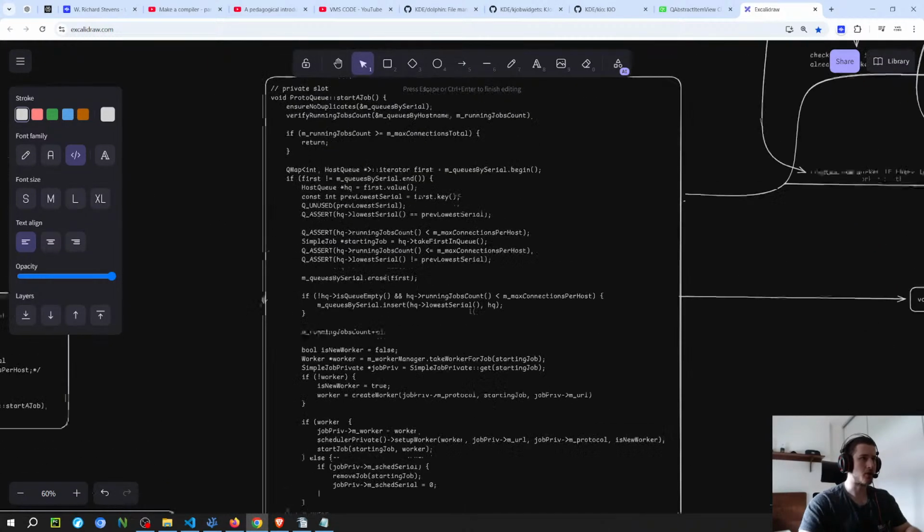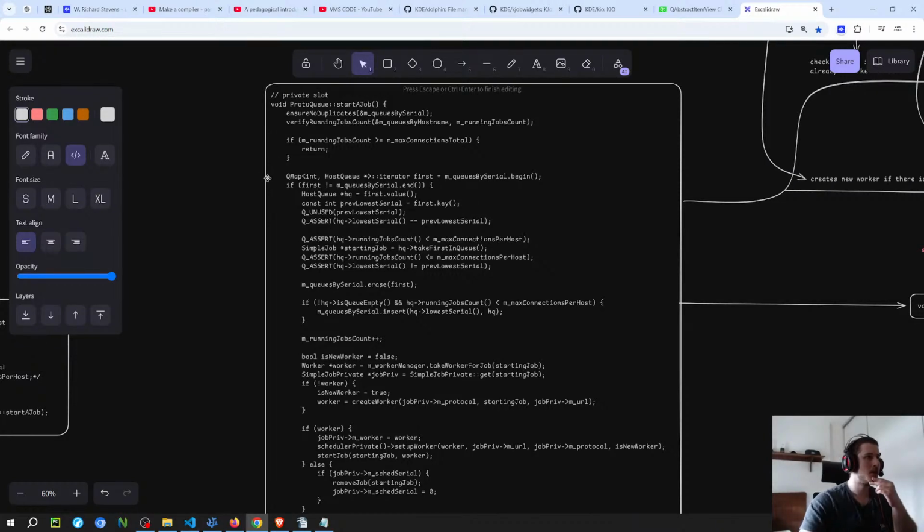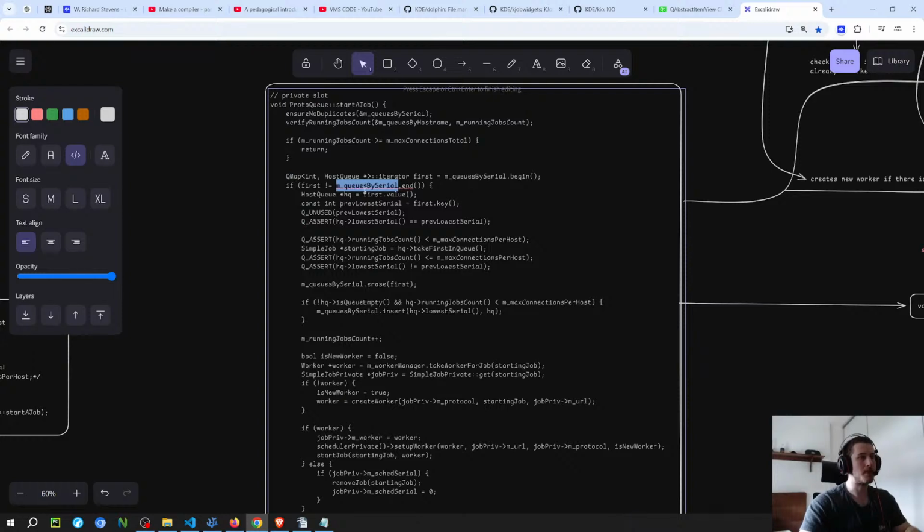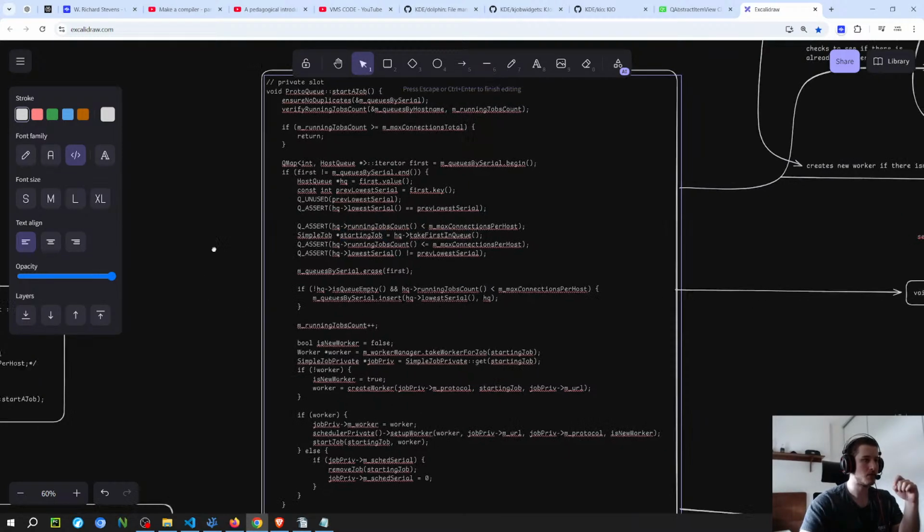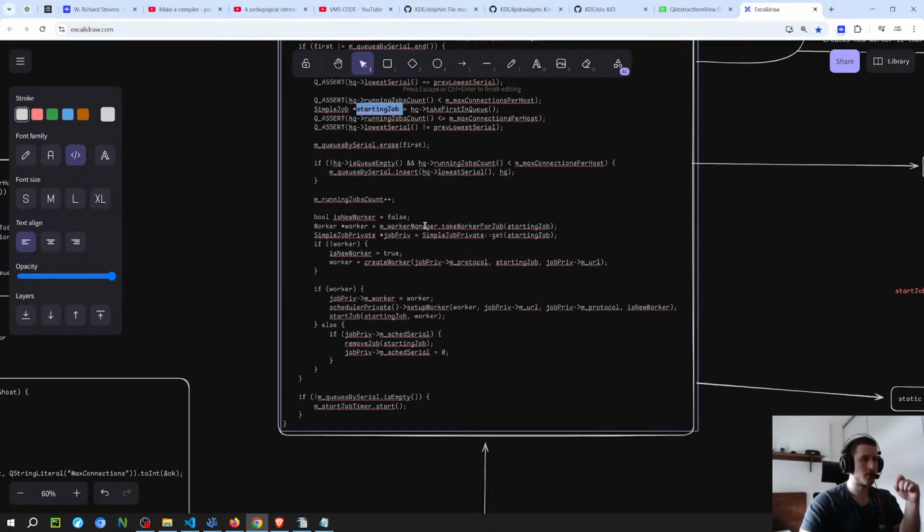Then this is the start job function, I think. So this one is the one that is gonna loop over. So this map here is the same one where it puts on the previous function. So this one is gonna have the host queue, which is the one that implicitly initializes when it puts on the hash. And then it's gonna get the job, the same job from the beginning, using this take first in queue. So this starting job here is the same one that ran on the constructor in the beginning. And then it's gonna call a bunch of functions to initialize and set up the workers.